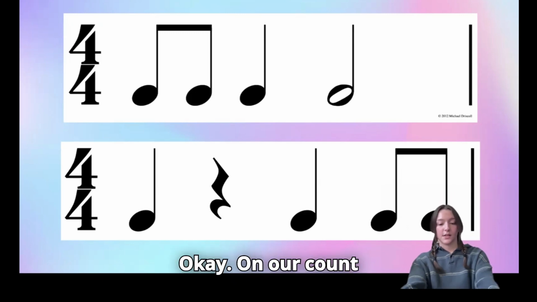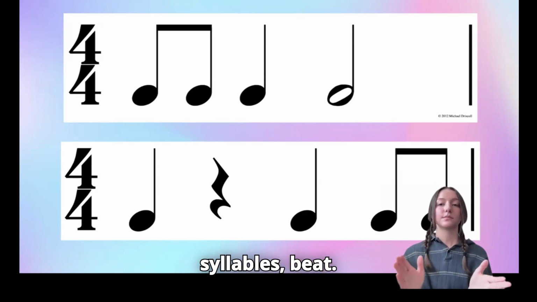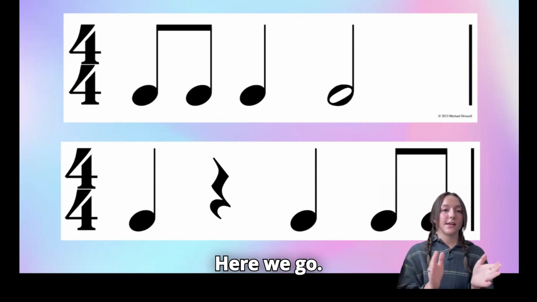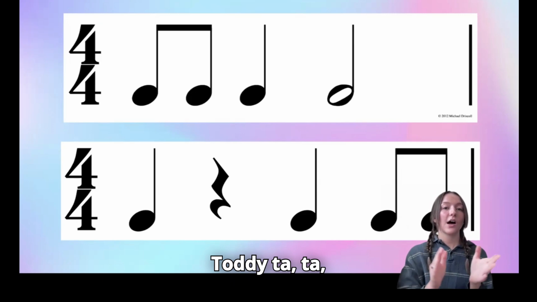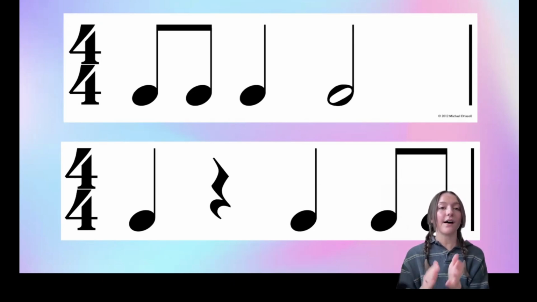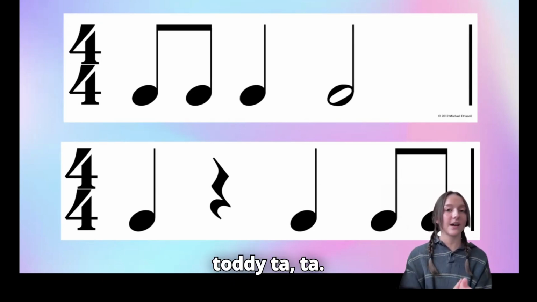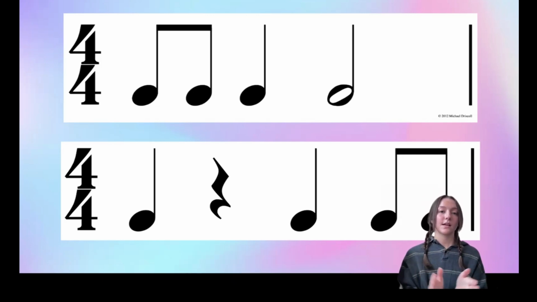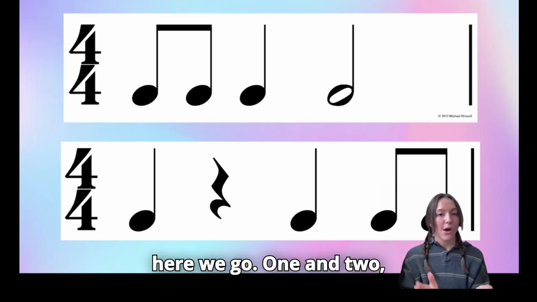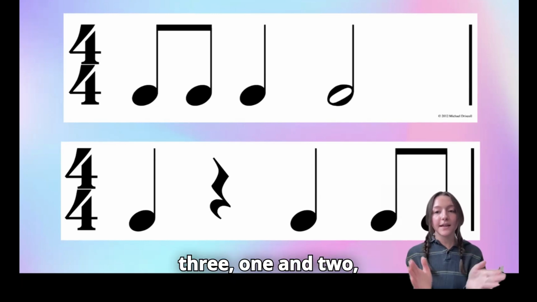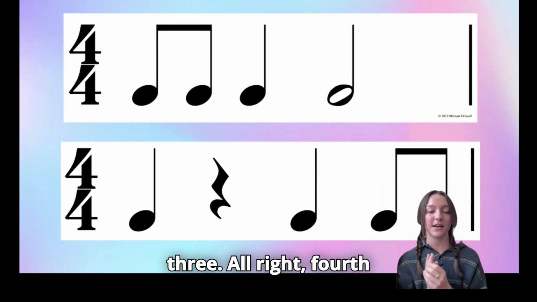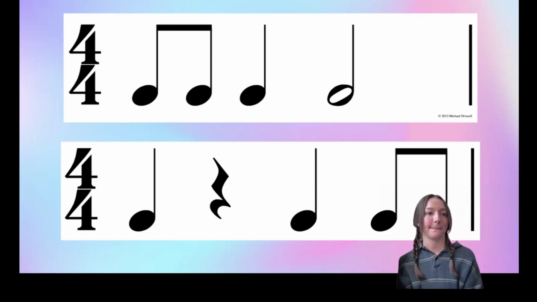Okay, third example up top. Okay, on our count syllables, beat. Here we go. Toddy, ta, ta, toddy, ta, ta. And on numbers, here we go. 1 and 2, 3. 1 and 2, 3.